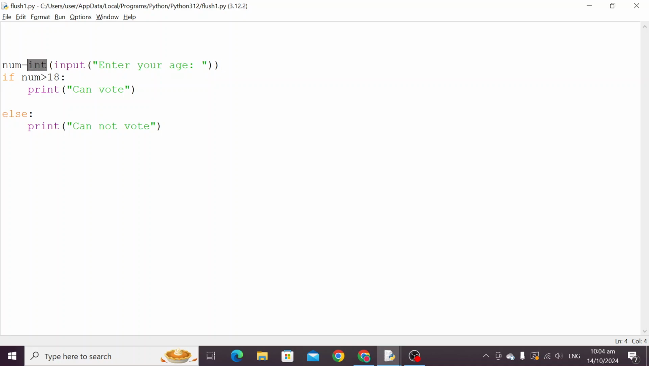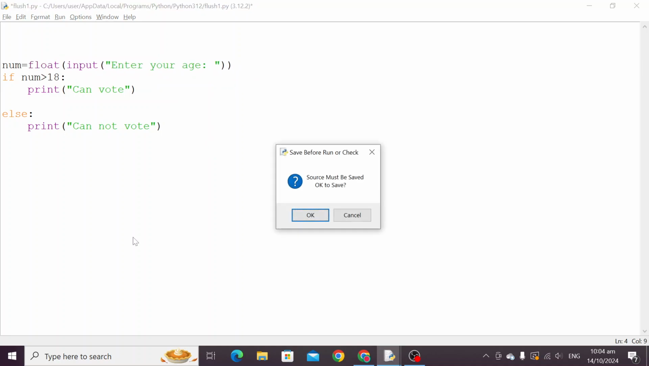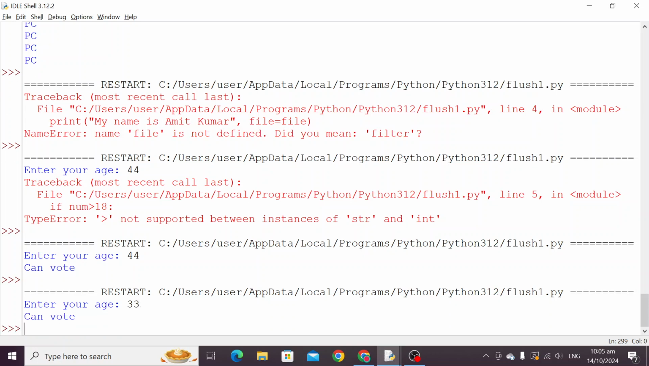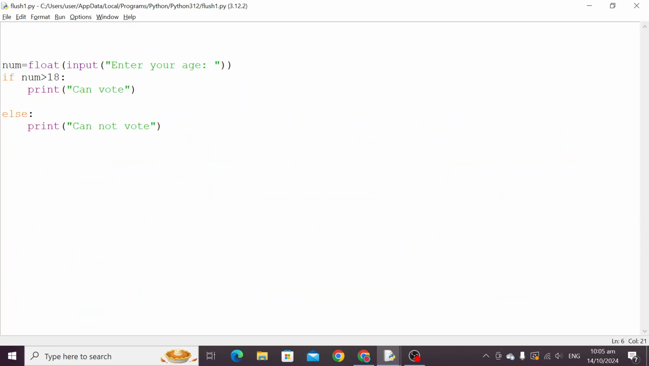In the same way, if I am writing float for the value given by the user, I am giving 33 here. Now it is coming can vote, but if you also want to print the value, it will be a floating value.